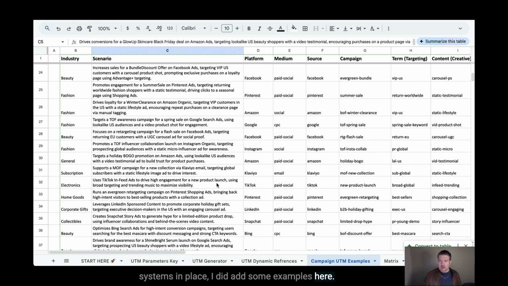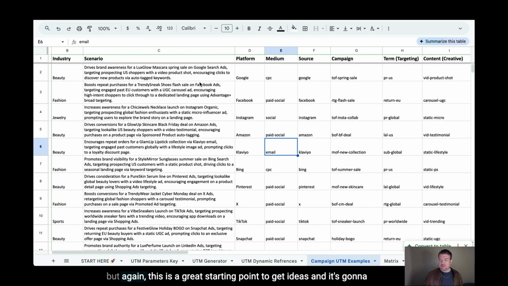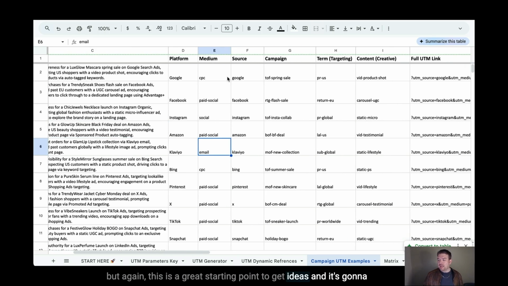I did add some examples here. Honestly, I'll probably add a lot more examples that are even a little bit better. But again, this is a great starting point to get ideas, and it's going to use a lot of the keys that we already had for you in the second tab.